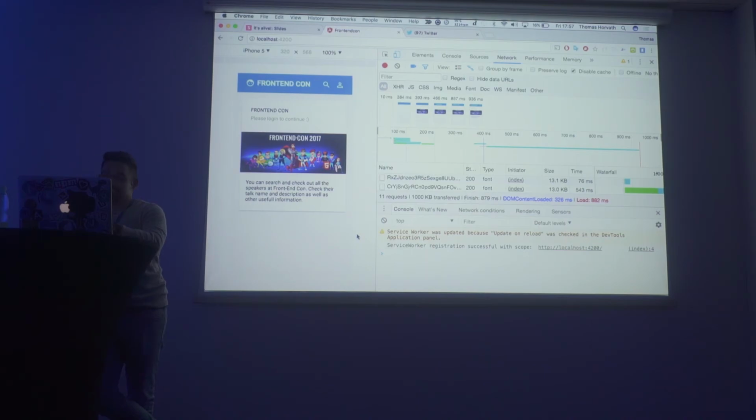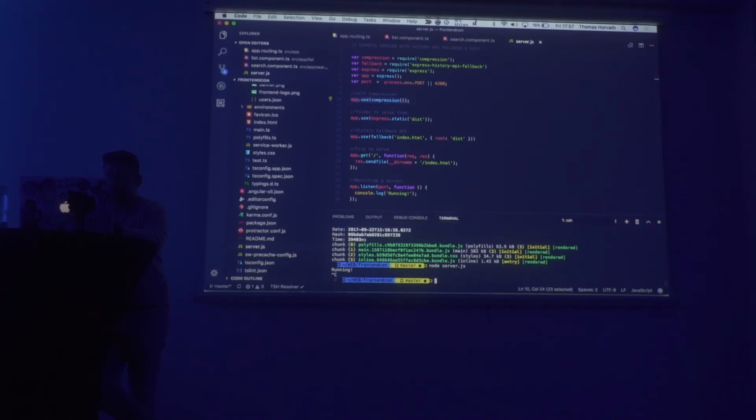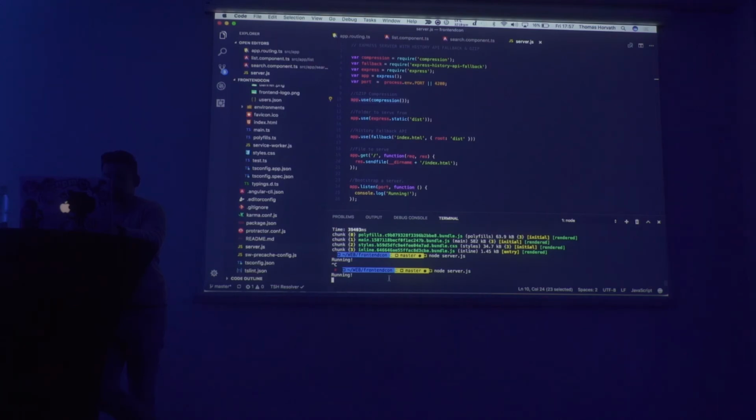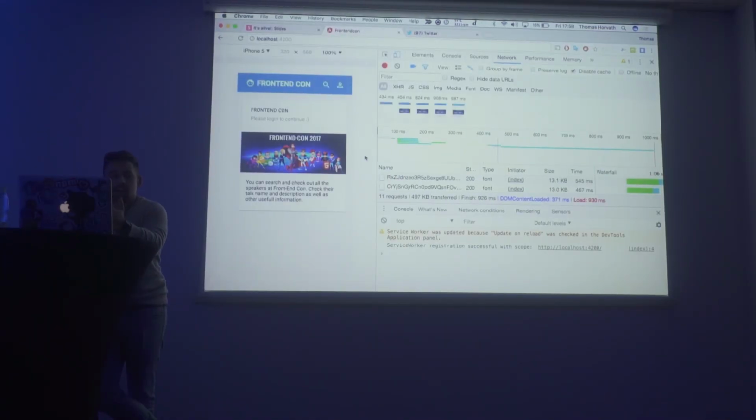It's a mouthful. So what else can we do? Well, we can add compression. And I'm going to just rerun the server. Let's have a look again. Half. It's freaking amazing what we can do. I mean, this is 10% of the size of our application already. So what else can we do to improve our performance?